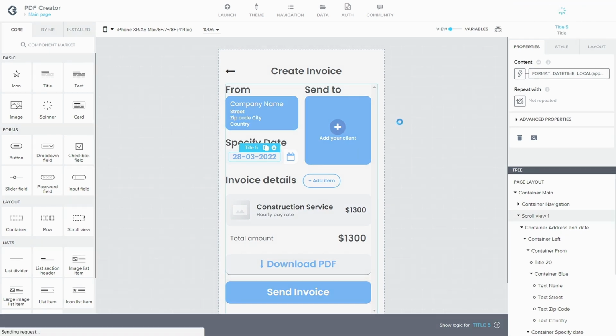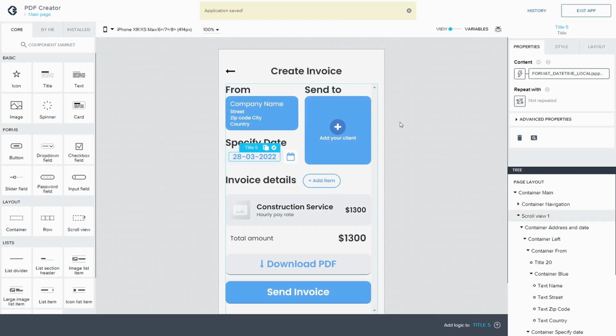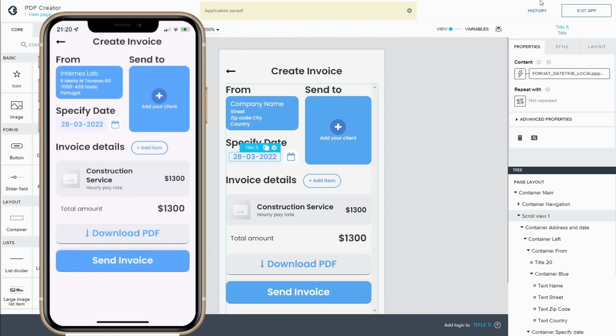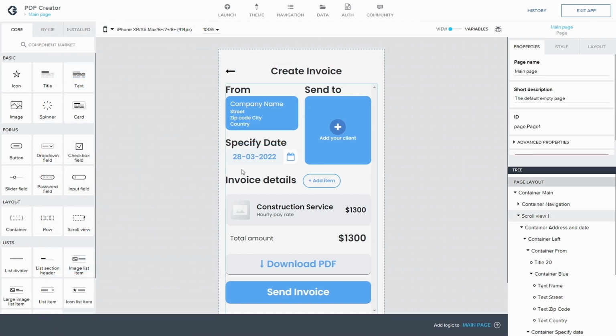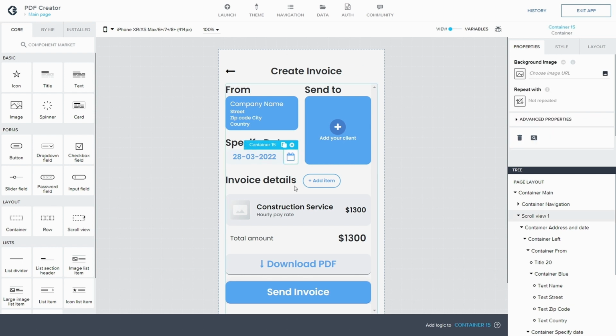If I now press save, and if I show the app, you can see now that we have 28/03/2022, which is the date of this recording. So that works also fine. So now how do we change that date then? We change it by clicking this little button here.